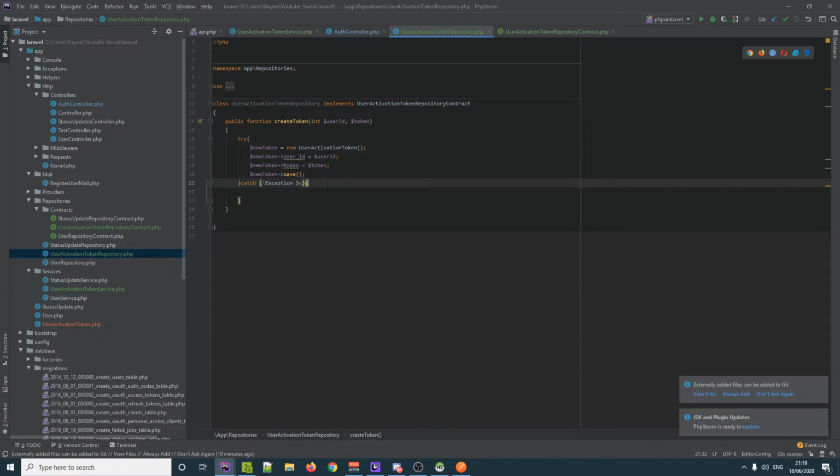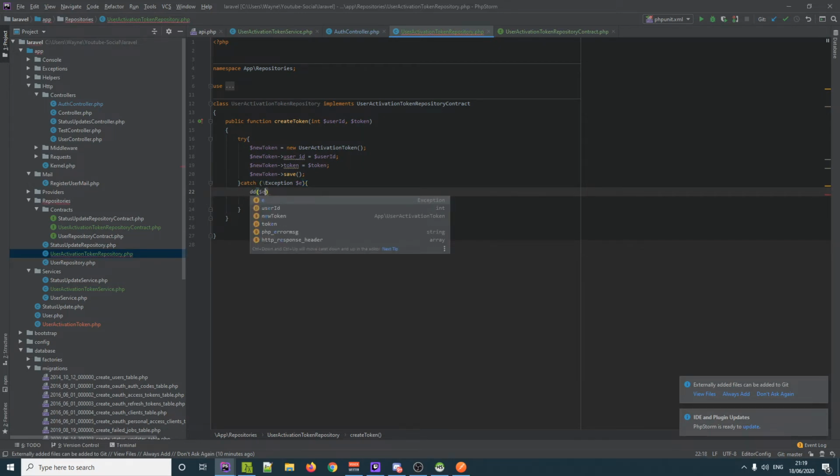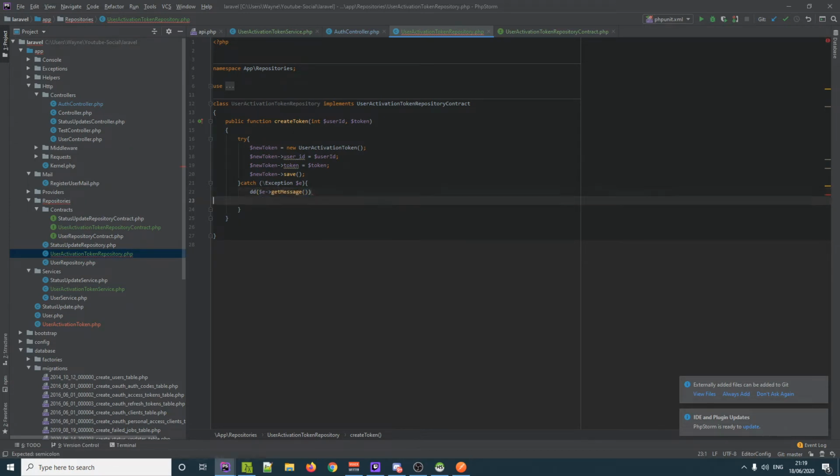Okay, and if we have an error, we can just, I don't know, die and dump, just in case we do get an error during this process, and we'll just get the message. I don't think we'll have an error, but we'll see when we get there. Okay, so that's creating our token.